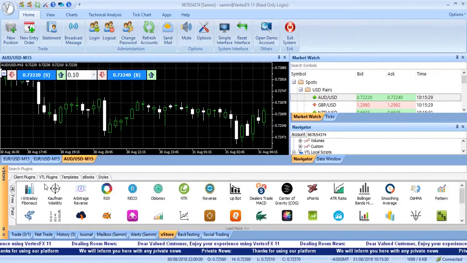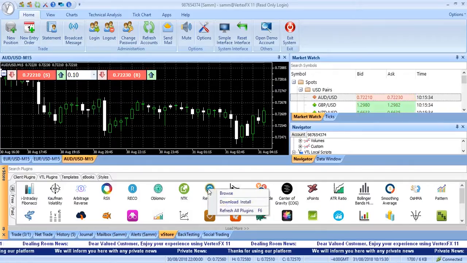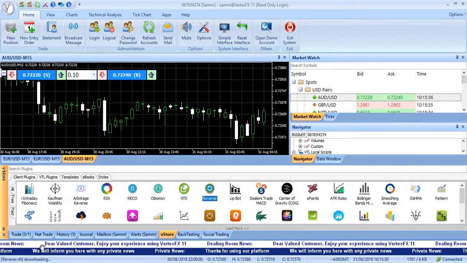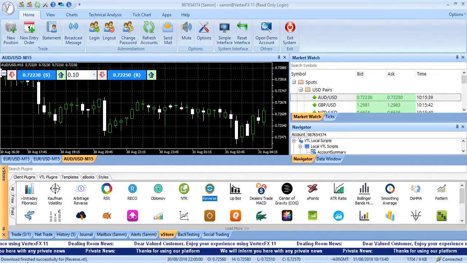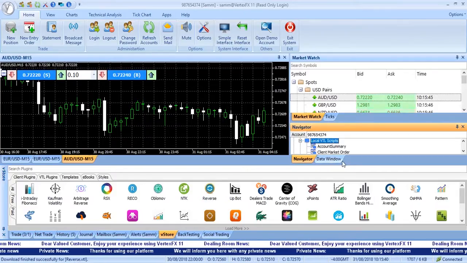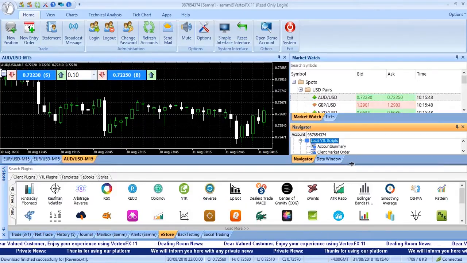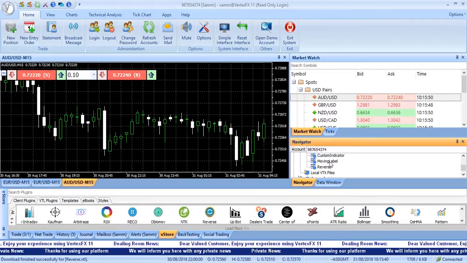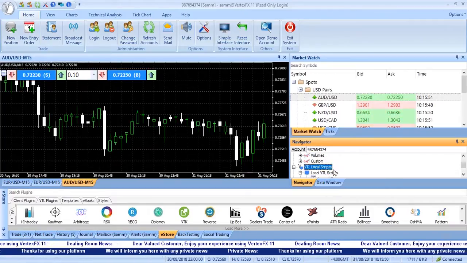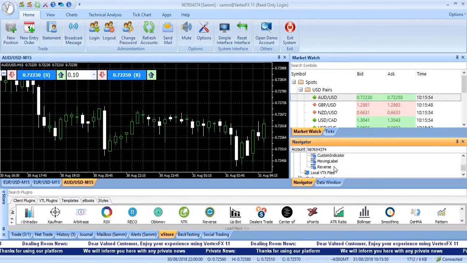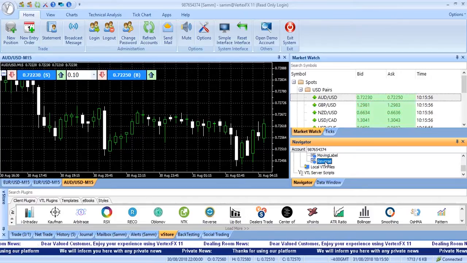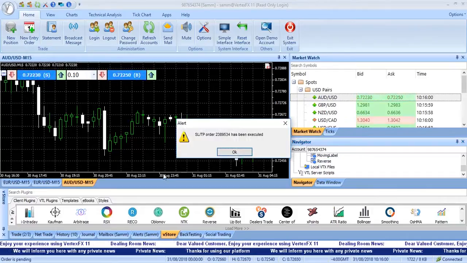Let's check another VTL plugin here. Right click, download and install. If you check the status bar, download finished successfully for this VTL script. If you go to navigator tree, let us expand it a little bit, and right click, then refresh. The reverse here, you can attach it to charts and use it, start using it.